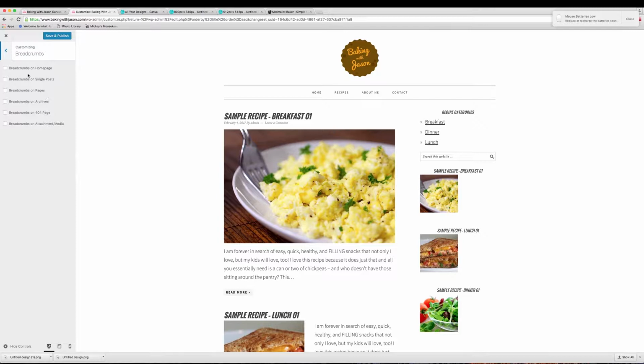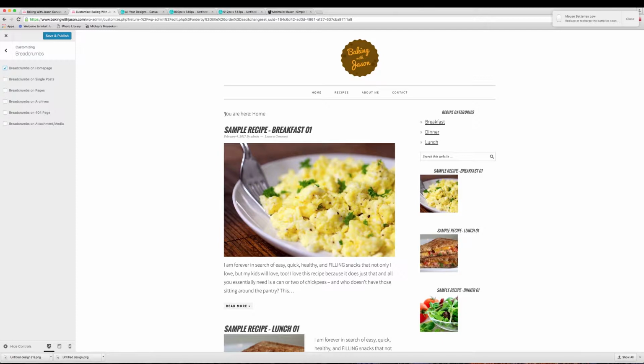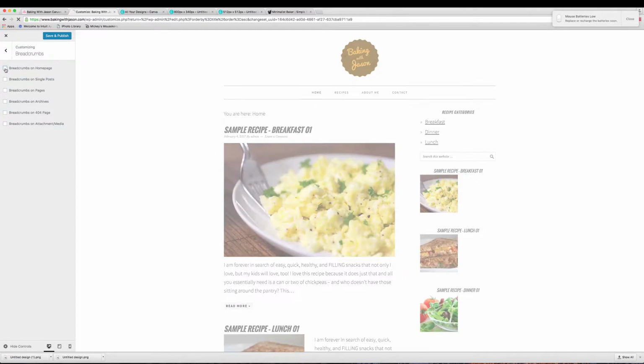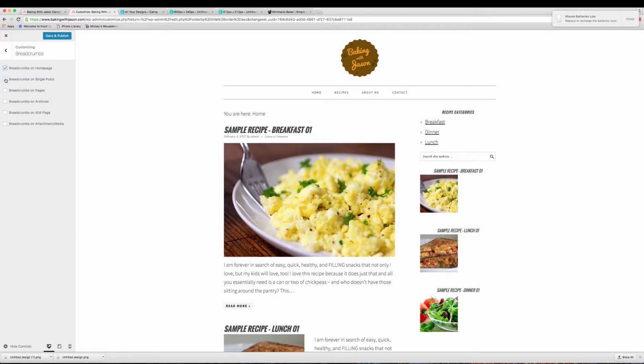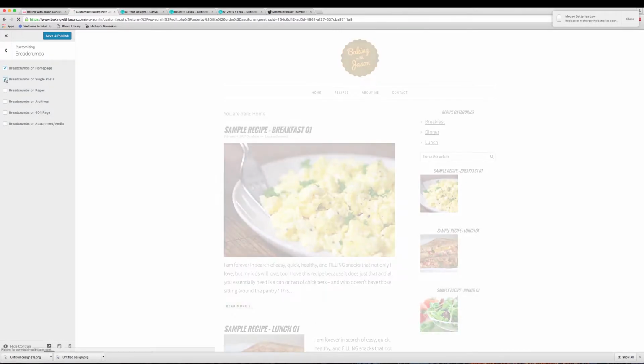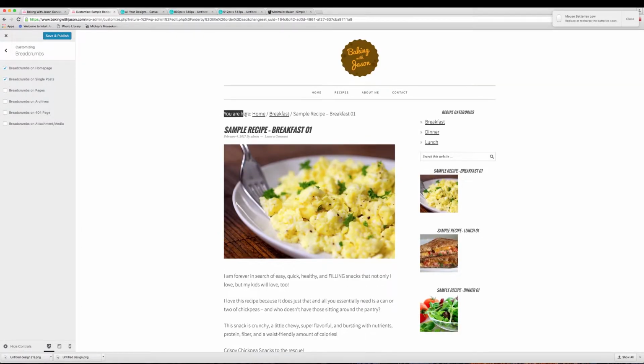Breadcrumbs are basically another set of navigation that you can add to the website. You can see how it displays where you are on the website, and this is personal preference. If you want to add that, if you don't, it's perfectly fine with me. Play around with it. And this is just an option of what areas of the site you want it to display on. So home page, single posts. So if I click over here to this recipe, you can see that it gives me a string of breadcrumbs for this specific recipe. It's in the breakfast category. It's just another way to navigate the site.